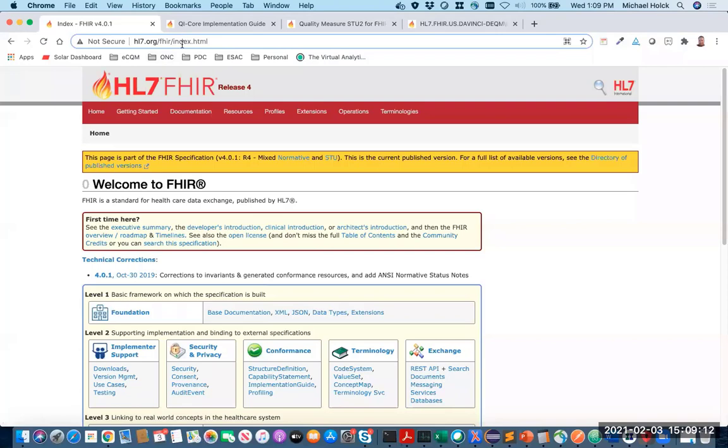So when you go to that URL, you will always come up to the latest release of FHIR. And as I mentioned before, release 4 is the current release. If you've never been to the spec before, they do have a first time here with executive summary, developer, clinical, and architects introductions. Those are pretty good reads if you're new to FHIR. They're kind of role-based introductions to the FHIR specification.